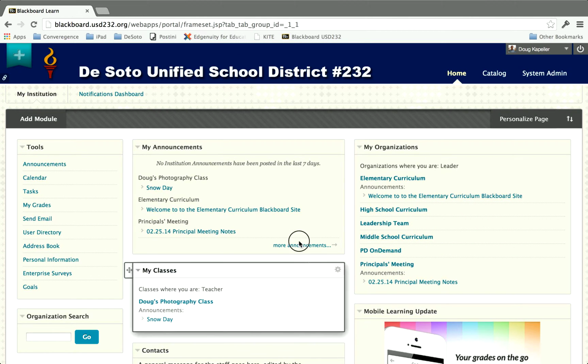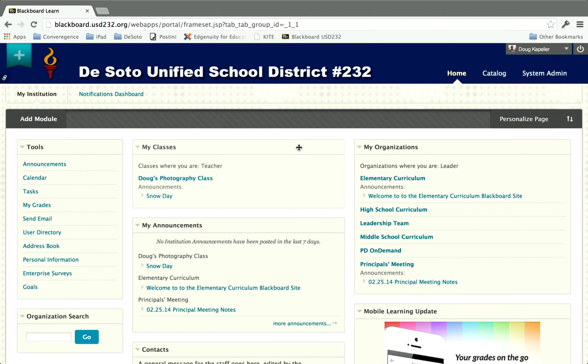The first one is classes, and these are the classes that you teach. I have made a fake class called Doug's Photo Class, and then you also have a section called My Organizations, and those are organizations that you belong to as a teacher. You can see that there's elementary curriculum, high school, and some other ones listed there.